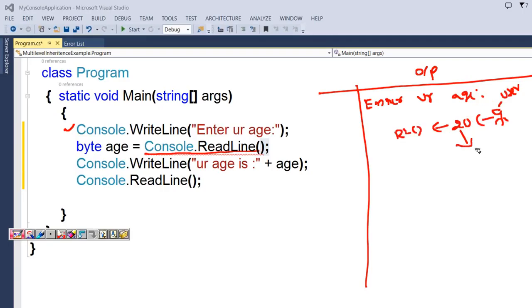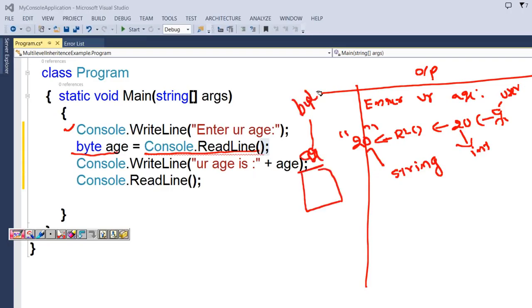But when the user entered 20, what is the type of 20? Integer, because the default numerical type is integer. But ReadLine takes that value and returns 20 as a string value, because the return type is string. Up to here the RHS is over. Next, control executes the LHS. Age is a variable of type byte. In the assignment, RHS type is string and LHS type is byte. Here it will throw an error.